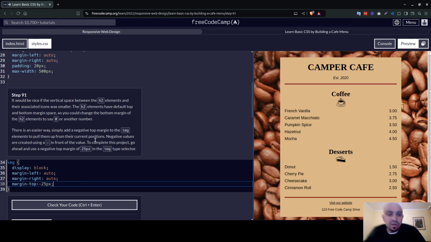So basically what we learned in the last exercise is that there is a way to use negative margin. If it's on 0, it's on 0. If you put a number above 0, it's going to increase the distance from other elements. But if you put a number below 0, like minus 25 pixels, it's going to pull the items closer to each other, like it pulled this icon for pie and this icon for coffee closer to their headings.